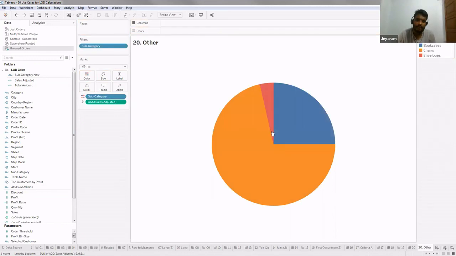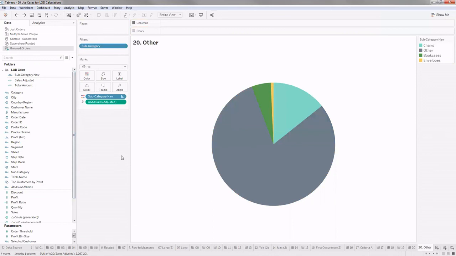Jagdish, will it be possible to achieve the same using sets? Yes. Okay, sets we can do that.